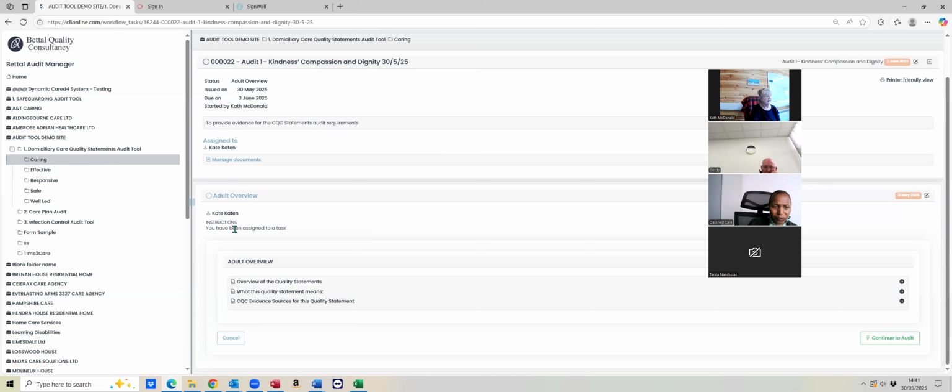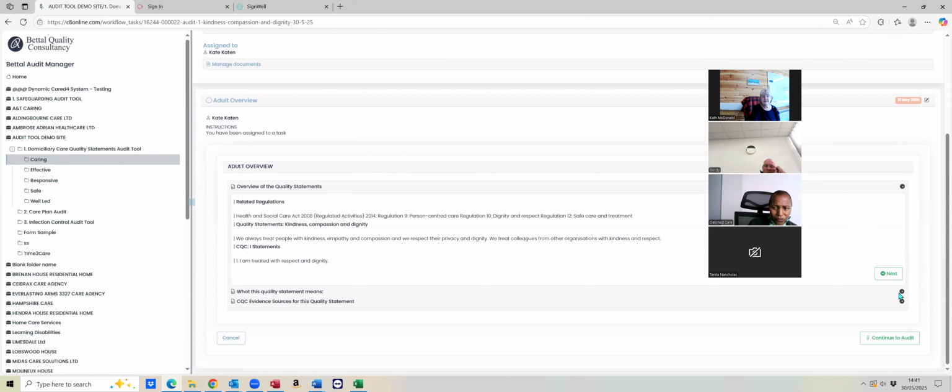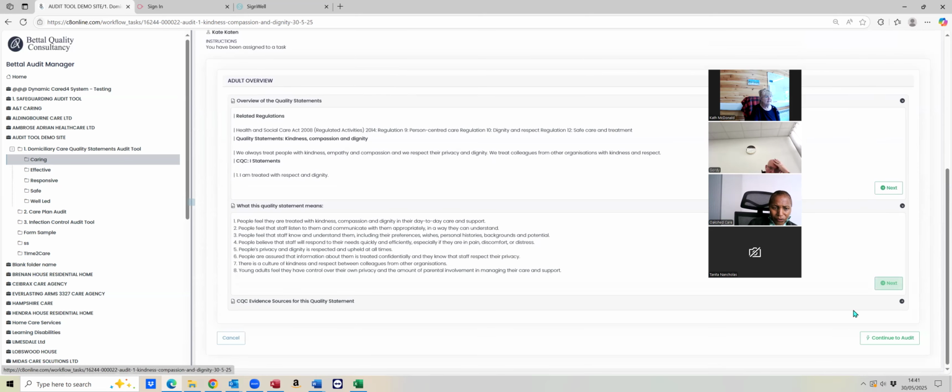So again, the adult overview is all of the overview of the quality statements, what the quality statement means, and the CQC evidence sources for this quality statement. So each section here in these 3 sections will need to be read. Once we've read them, each time we click on the little arrow at the end, it takes us through what it is. We click on the next arrow, and then we can read what that says.